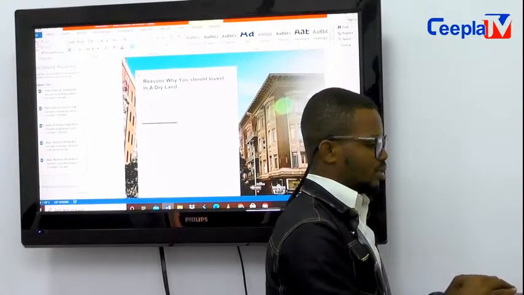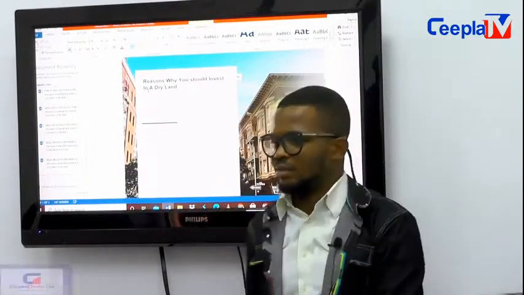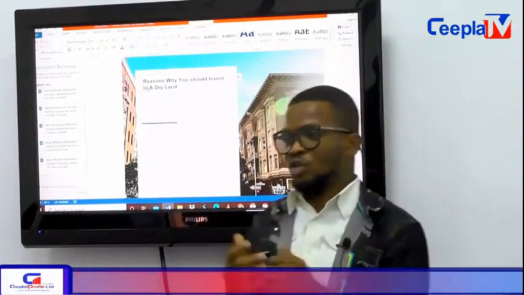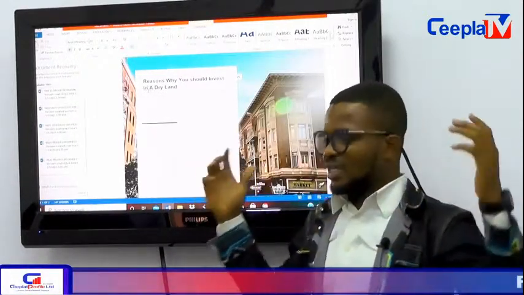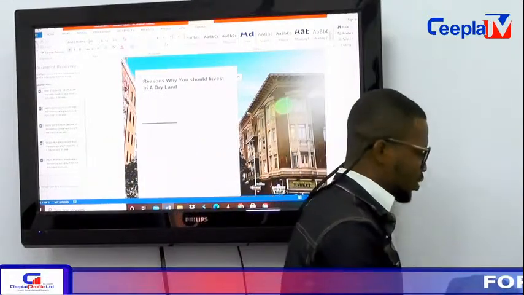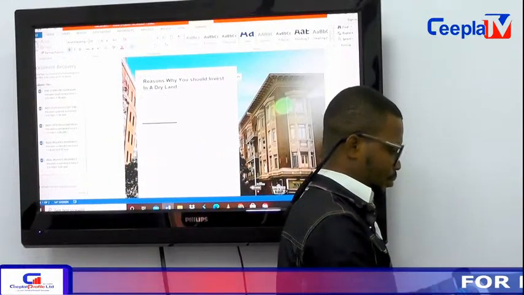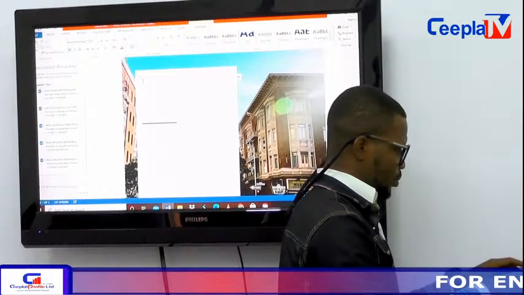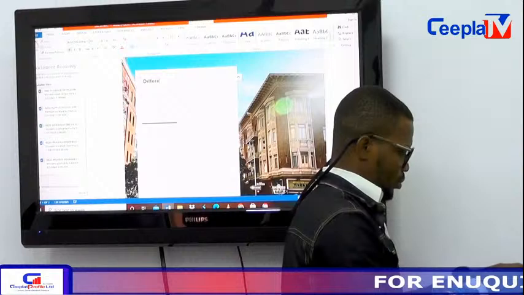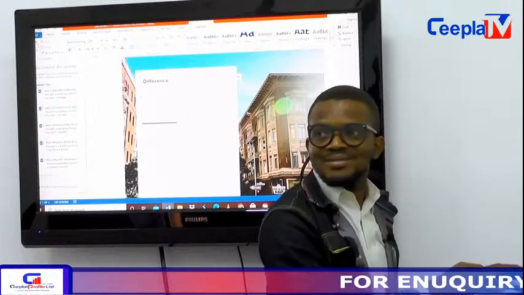Okay, so let's just stick to this then. Reasons why you should invest, or maybe differences. It could just be a general information book. Differences between waterlogged land and dry land. Okay, so let's use that. But I think if we stay on this, trying to create this, it's going to take much time today.